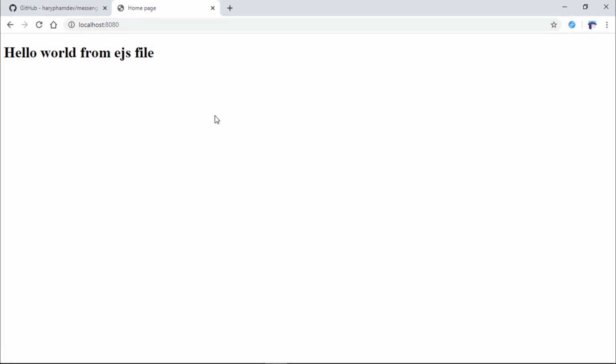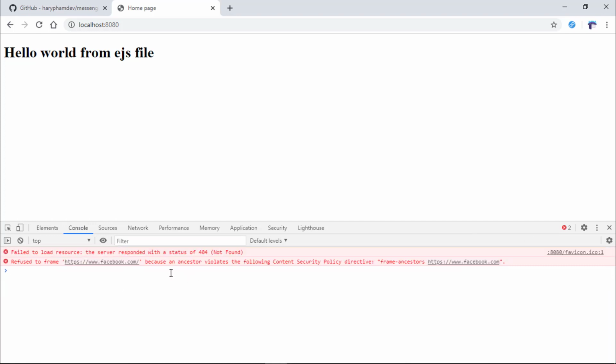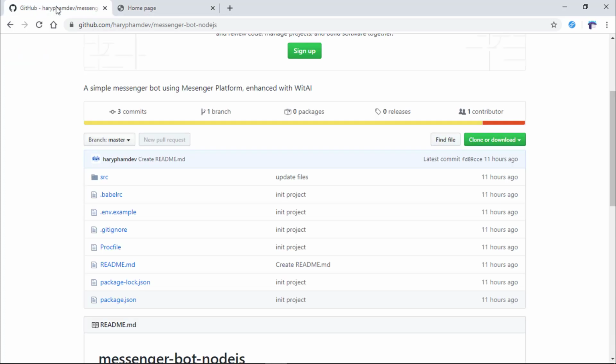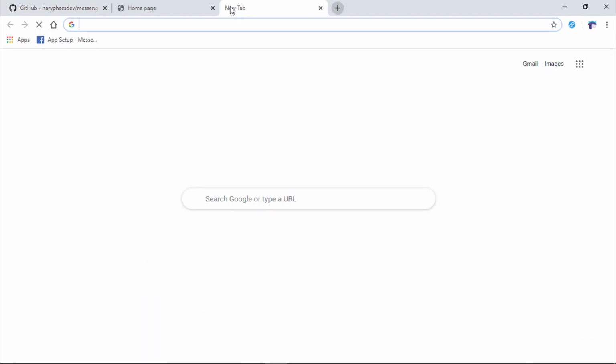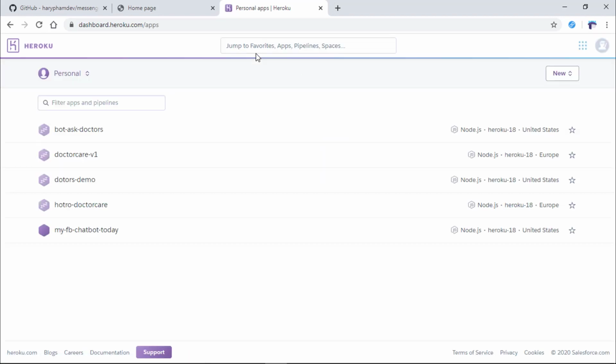Let's start with the browser. We get an error, a 404 not found status. The Facebook Messenger chat plugin can't run in the localhost environment, so we need to deploy our app to a server. In this video, I'll deploy our app to Heroku, an HTTPS server. First, we need to create a Heroku app. Go into Heroku.com. This is the Heroku dashboard.